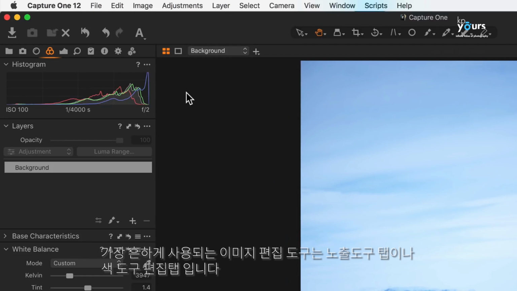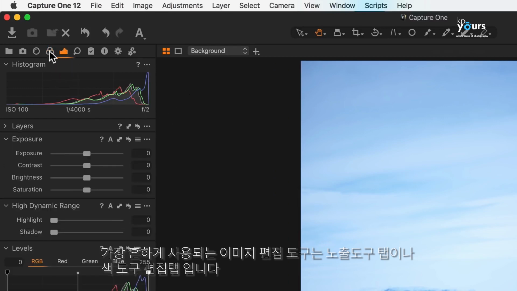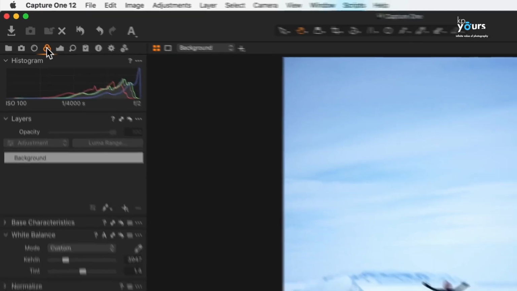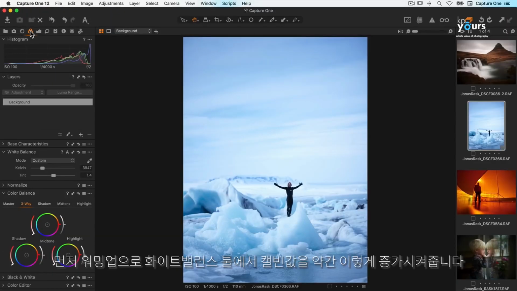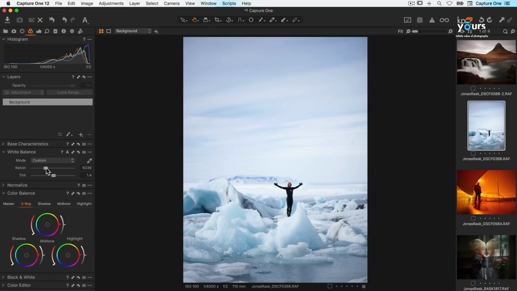The most commonly used tools for image editing are either in the Exposure tool tab or in the Color tool tab. First of all, for this image, I'd like to warm it up a little bit. So in the white balance tool, I just increase my Kelvin like so.